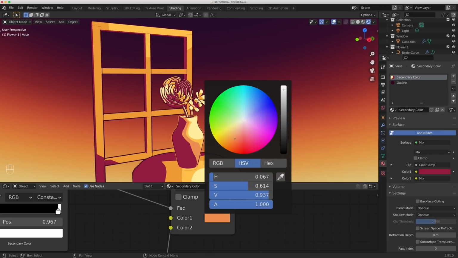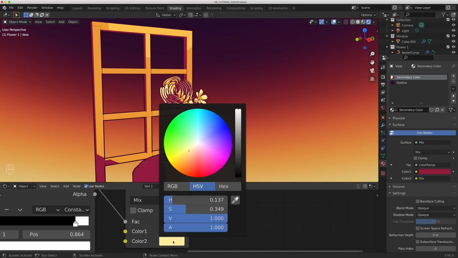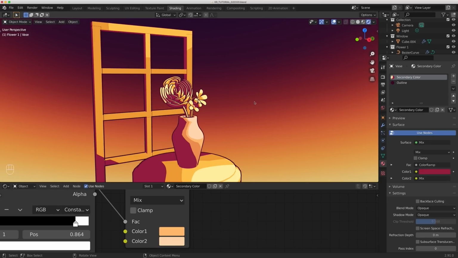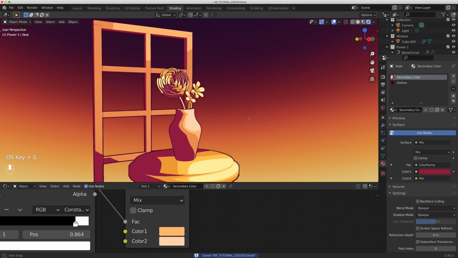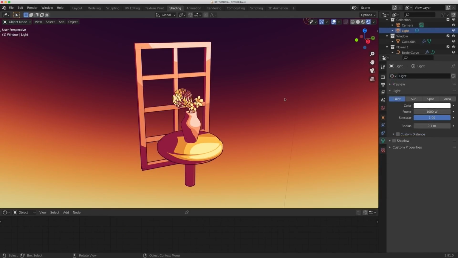And let's go into our shader editor. I kind of want to make this a light orange/beige color, so I'll adjust those colors accordingly. Let's apply this material to the window frame with Ctrl-L. And now we have our scene shaded. Make all the adjustments you need.